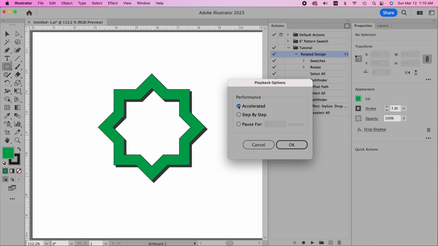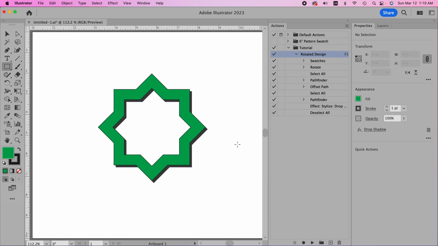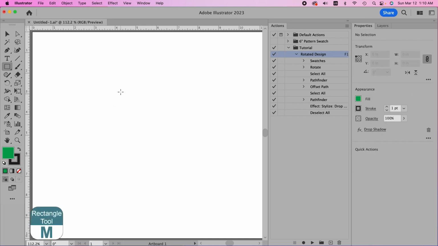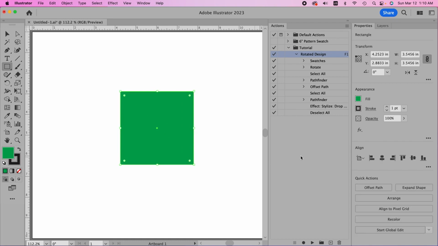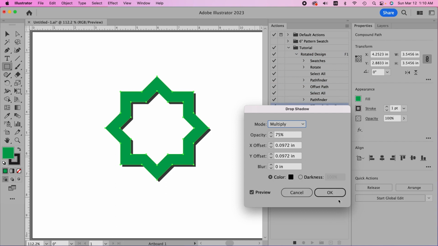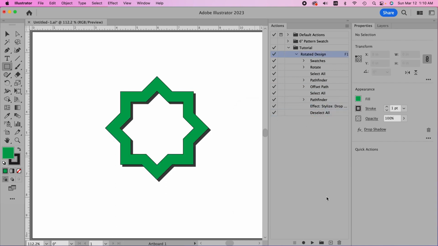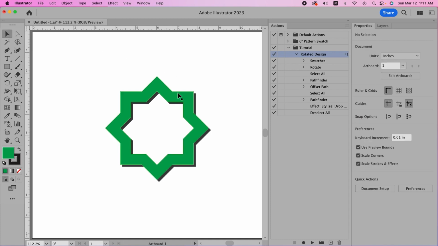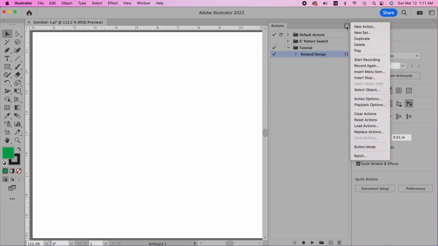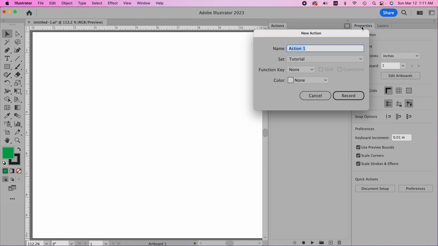We know this works now, so I'll click on accelerated and say OK. Delete this design, get the rectangle tool, keyboard shortcut M, and drag out another rectangle. Press Function F1, and here we have the drop shadow, and say OK, and that is pretty fast. Now I'm going to delete this design, and we're going to create one more action. I'll twirl this closed, and this time we'll come up here and say New Action.